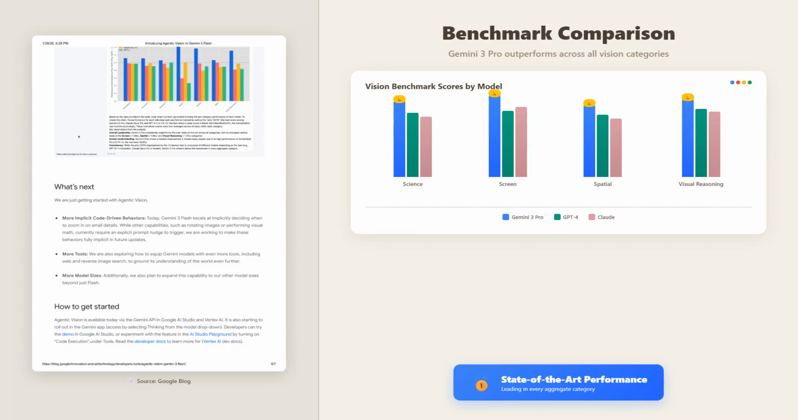Looking at the science category, Gemini 3 Pro takes the lead with the tallest bar. The screen category, which involves understanding user interfaces and documents, shows an even more pronounced advantage for Gemini. In spatial understanding, Gemini again leads the pack. And in visual reasoning, where models must understand complex relationships between image elements, Gemini maintains its lead.